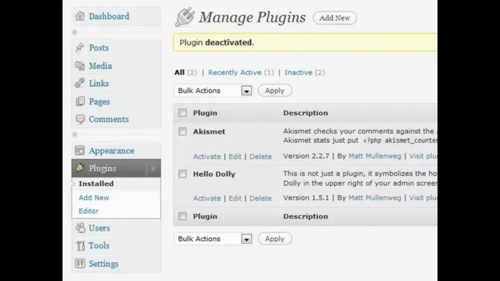Okay, let's talk about plugins. This is going to be a basic and quick overview of the plugins section because quite frankly, one video or even 10 videos cannot begin to cover all the aspects of what makes plugins so powerful and great to WordPress. Basically, they will make your WordPress blog do almost anything you want it to do.